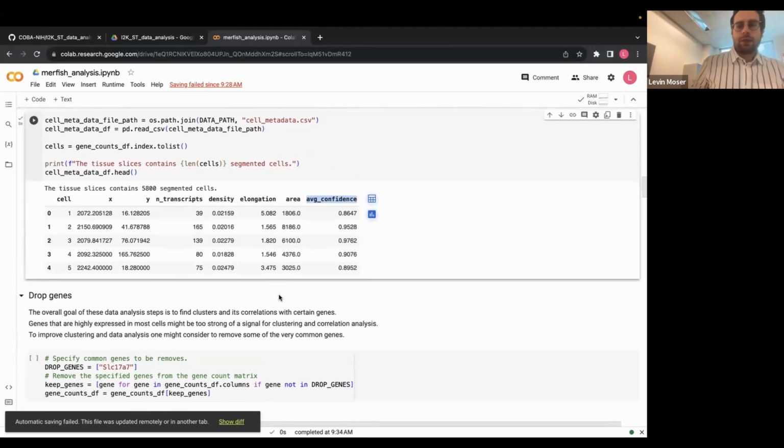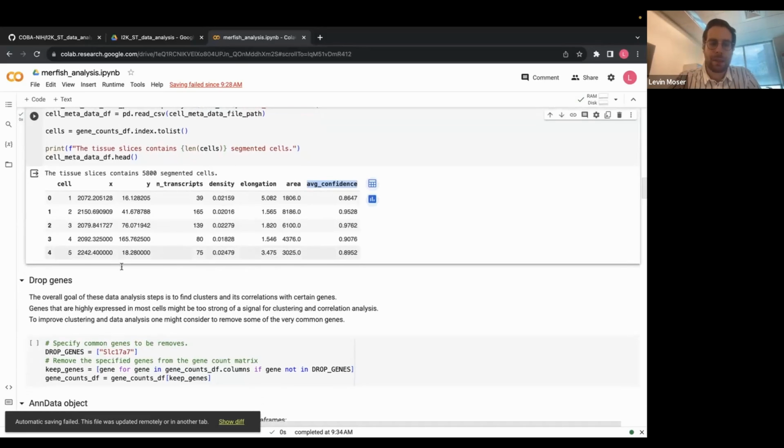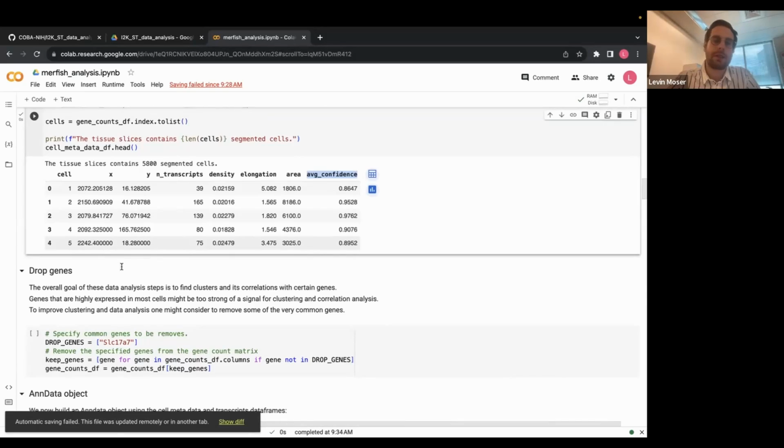Okay, let's get started with something that is very often done. We are very much interested in clustering, but also in looking at where specific genes are enriched and how much they are expressed in specific regions of the tissue.